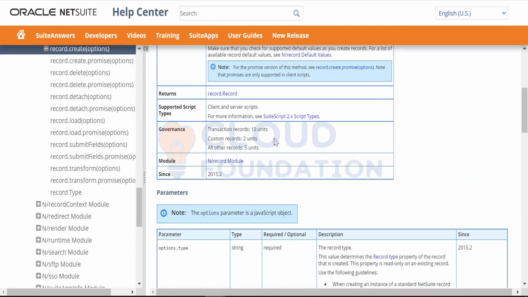So you can consider this as space allocation or memory allocation or anything for that matter. I'm relating it to your basic software fundamentals. So if you use record.create, it's going to consume 10 units. It's a consumption.